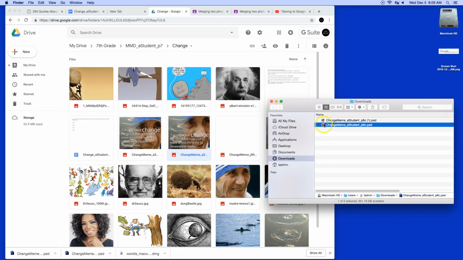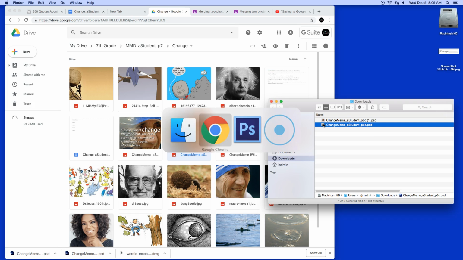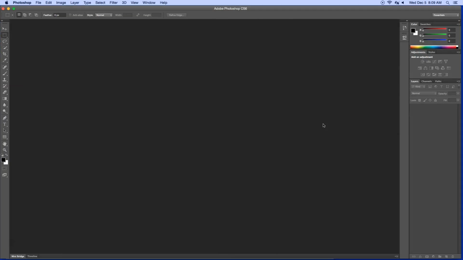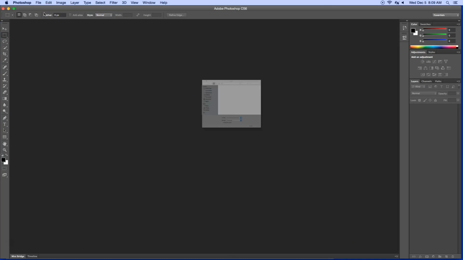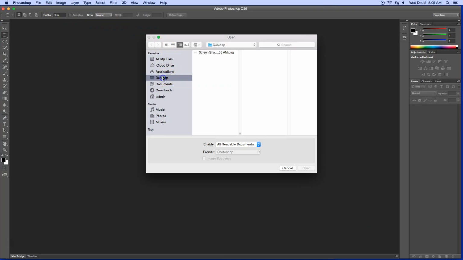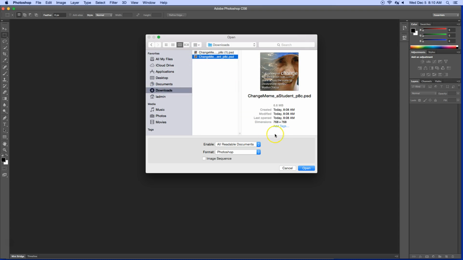Since it's a Photoshop document, I could just double click it to open it, but I want to show you how to use the Command and Tab keys for your workflow. So I'm going to hold the Command key down with my thumb and tap the Tab key and go to Photoshop. File, Open. It's not on the desktop, it's in the Downloads folder. And I'm going to click here and click Open.